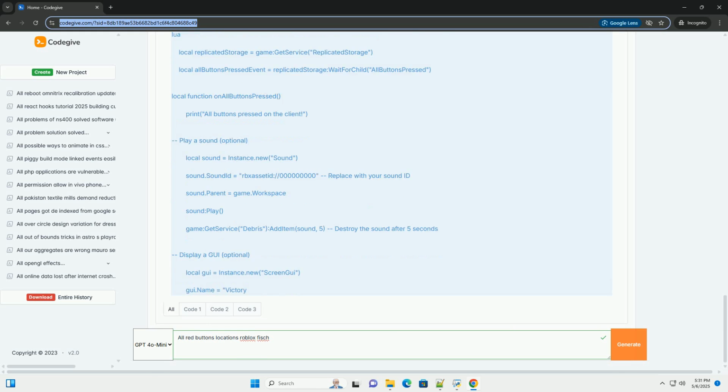Step 4, testing. 1. Play the game: click the play button in Roblox Studio to test your game. 2. Find and click: explore the game world, find the red buttons, and click them. 3. Console output: check the output window, view output, for messages indicating which buttons have been pressed and when all buttons have been pressed. 4. Client feedback: verify that the sound plays and the GUI appears when all the buttons are pressed.